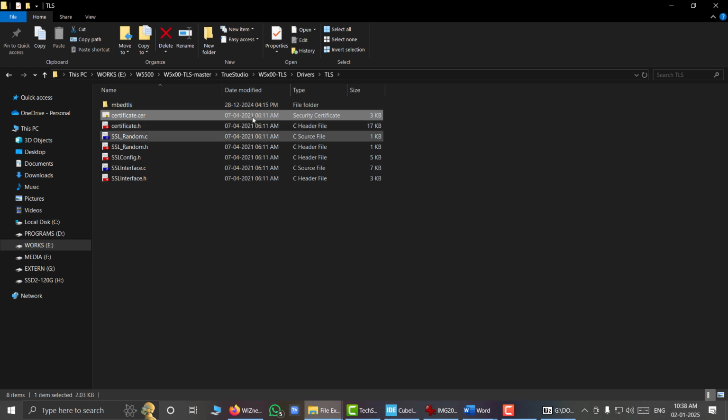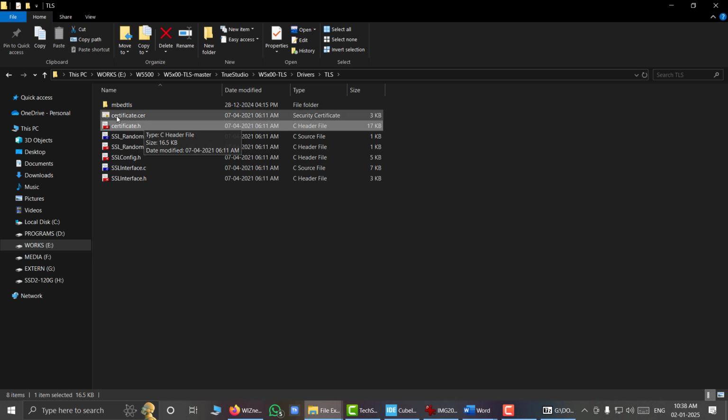I will tell you how I have obtained the certificate. The certificate which is coming with this example will not work for our case. We have to get a new certificate, and I will tell you how to do that. And this is the original certificate file in the .cer format, and this header file is created from this file, because we cannot directly include this in our C source file; we have to convert it into a header file in the form of a static or constant variable.